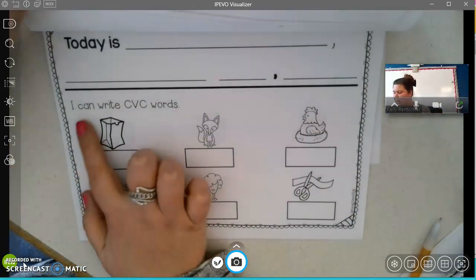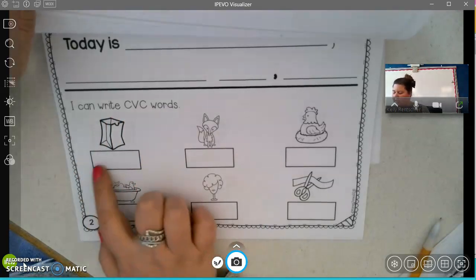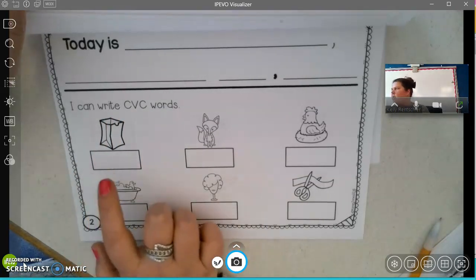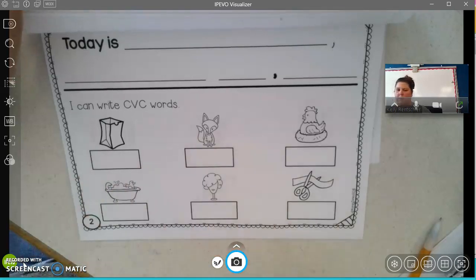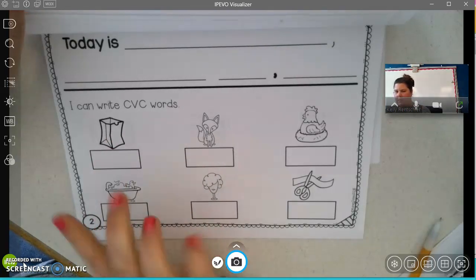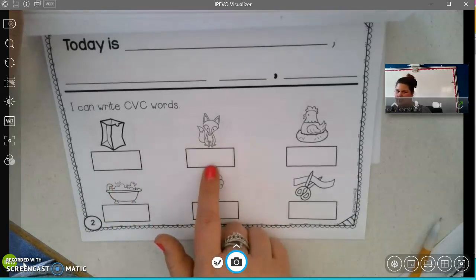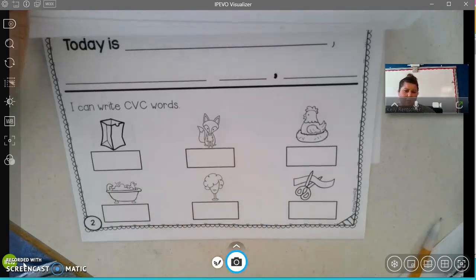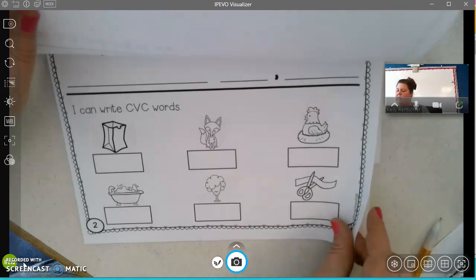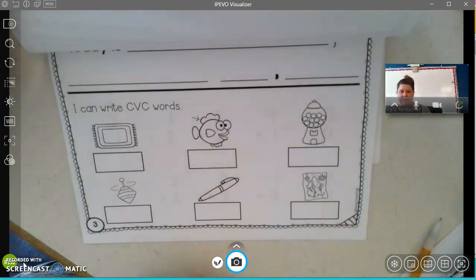But I want to tell you, I can write CVC words. That means that each of these words is going to have a consonant, a vowel, a consonant. All of these words are 3 letters long. So you're going to look at the picture. What does this look like? You're going to write it, but tomorrow. Not today. Tomorrow. Write down the sounds that you hear. This is great practice for what we're doing in reading groups.